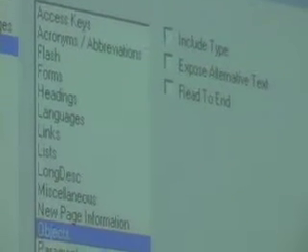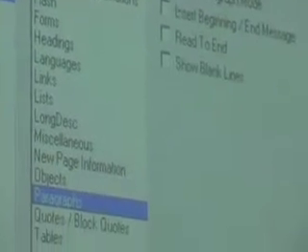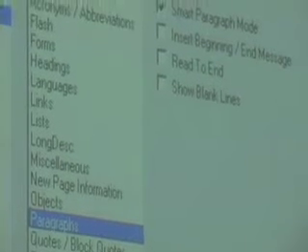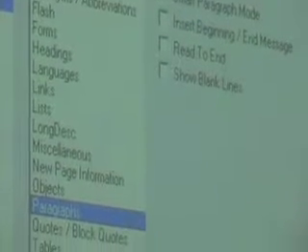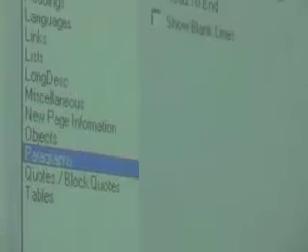Objects. What do you want to know about objects? If an object has alternative text, we have a keystroke to re-render that object to expose its alternative text. Paragraphs. Here's our smart paragraph mode, where even though things aren't tagged with blank lines or the like, we know that they are gapped differently, so we can separate that off as a paragraph.